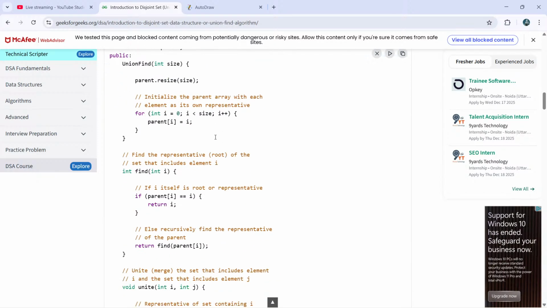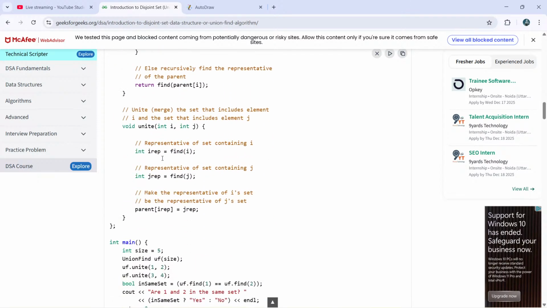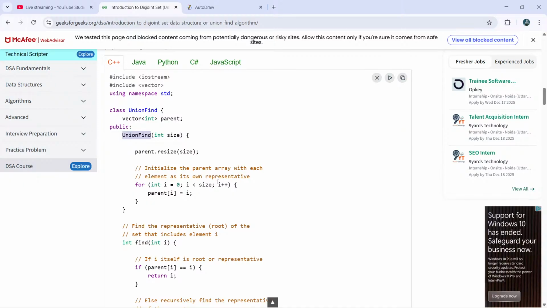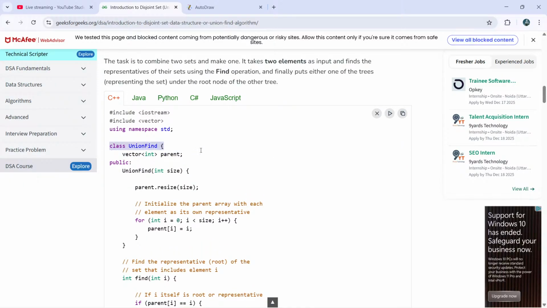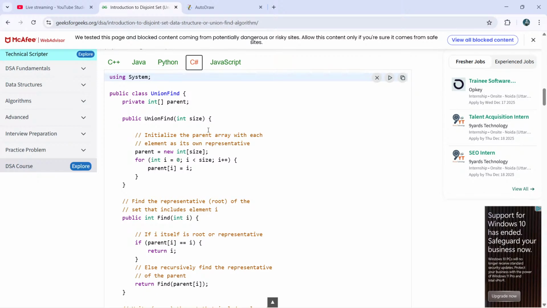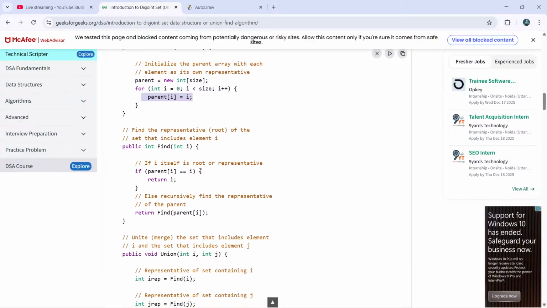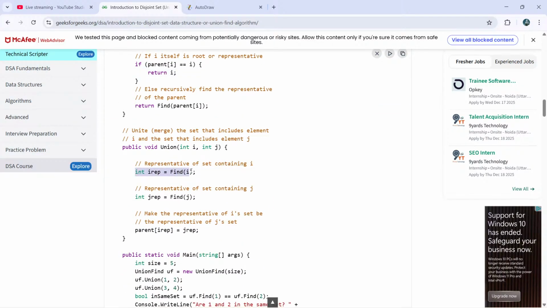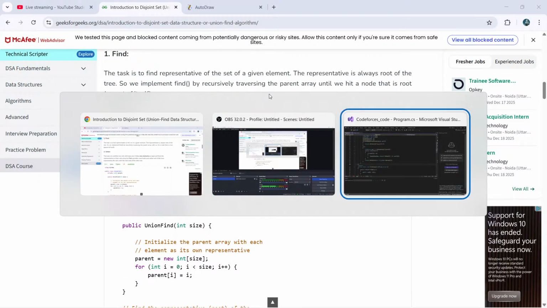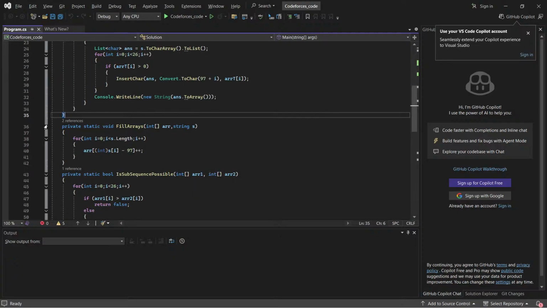Okay, so let's first implement this data structure. So it has find and it has unite, right? It also has a parent array. So where are all the sets here? Okay, I think it's simple. So we will just implement this data structure here first of all.